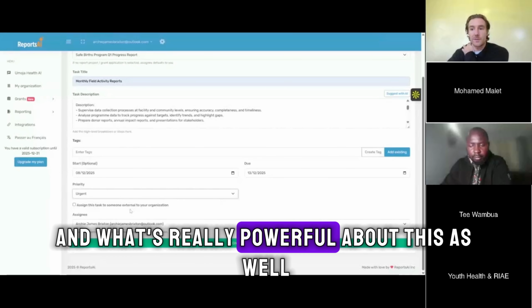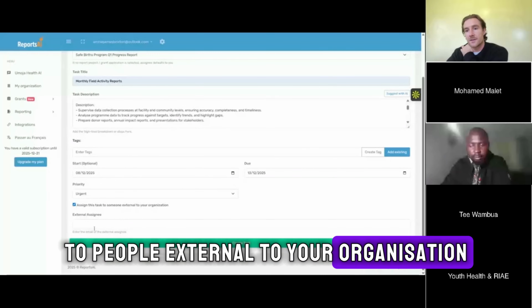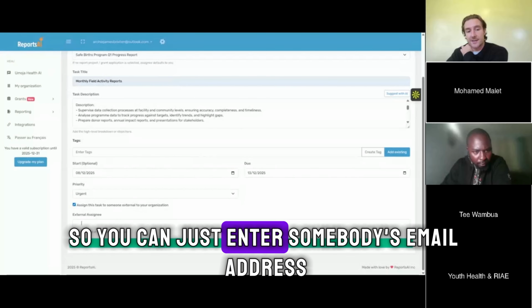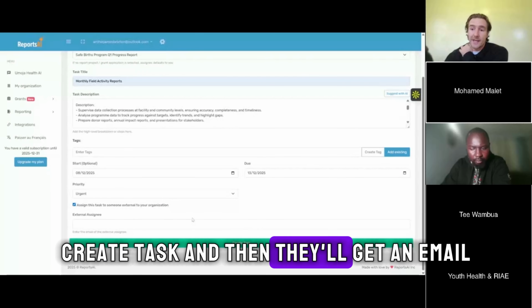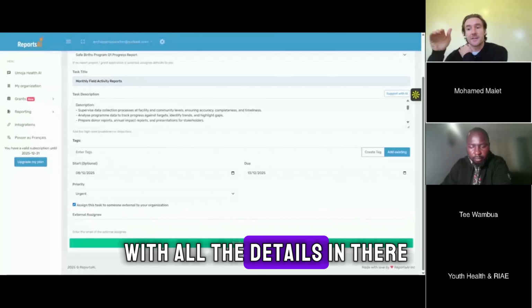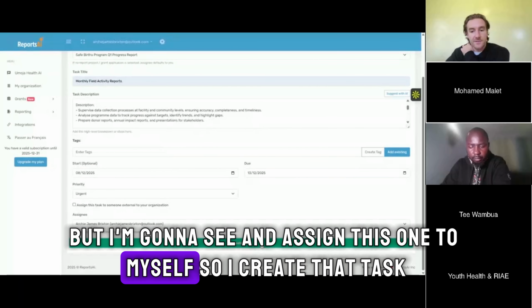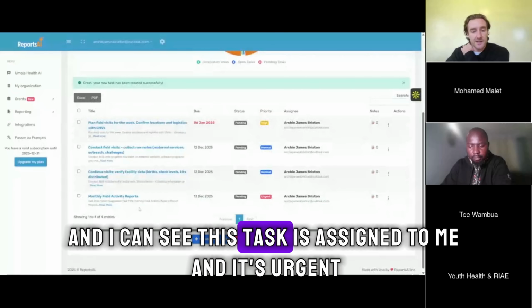And what's really powerful about this as well is that you can even assign tasks to people external to your organization or external to your platform. So you can just enter somebody's email address, create the task, and then they'll get an email and they'll see that this task has been assigned to them with all the details in there, and then they can upload data to that task. But I'm going to assign this one to myself, so I create that task. And now I can see this task is assigned to me, and it's urgent.